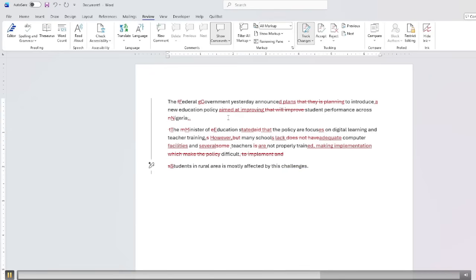Students, capital letter S, in rural areas are expected to be the most affected by these challenges. Okay, this looks good.